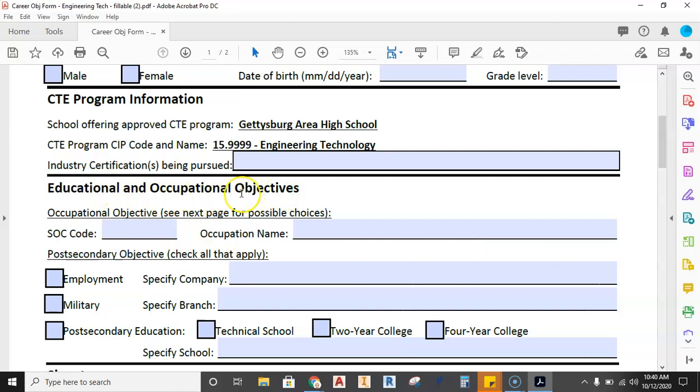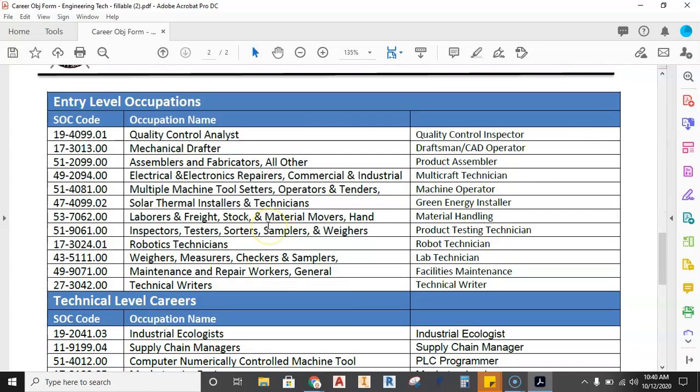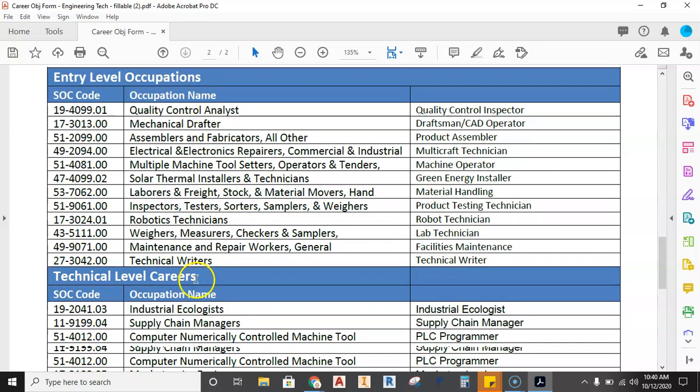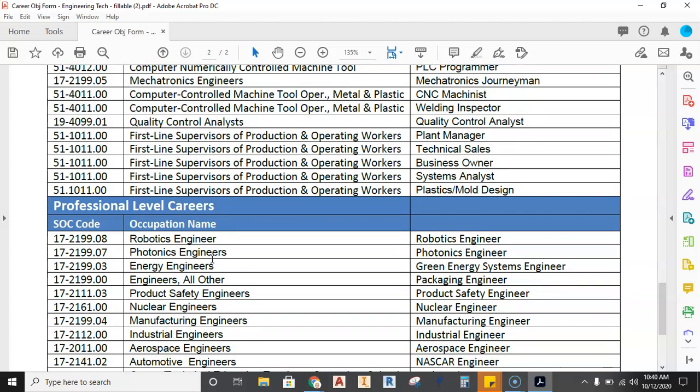So in this area, this is where we're going to ask you to go and look at a little bit of information further down on the page where we need to find the SOC code and the occupation name that corresponds to the code. So we'll have you just slide on down, and on the back side or the bottom of this page there's several entry-level occupations, technical level careers, and professional level careers. These are careers that you have interest in or are aspiring to pursue.